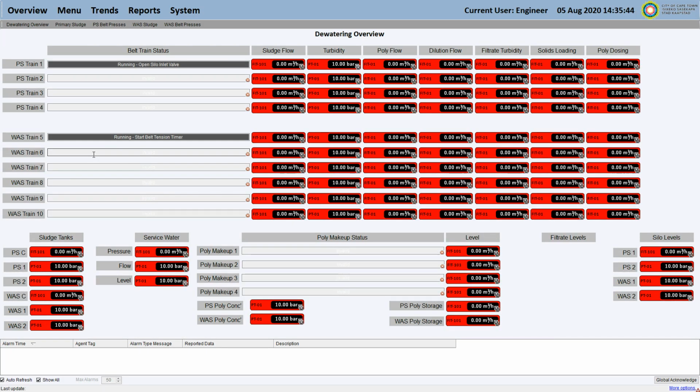There's the dewatering overview page, basically trying to show us the status of the entire section. So all of the belt trains, what's going on with the sludge tanks, surface water, poly makeup, poly storage, what concentrations we're making up at, silo levels on the discharge side, and basically just some of the key performance indicators. The guys can also check on the sequence. So this sequence status will give us what it is currently doing, any errors, what has occurred, that kind of thing. So straight away from this screen we should be able to see a sort of drill down.